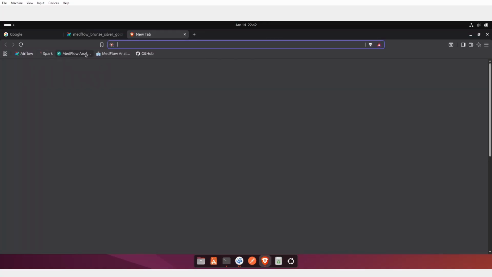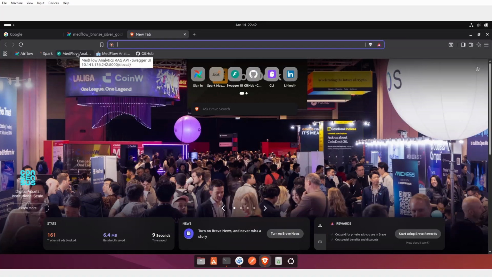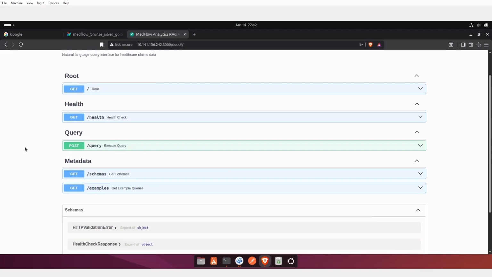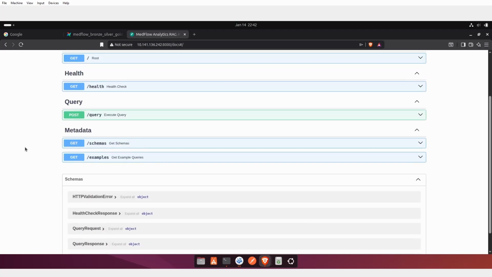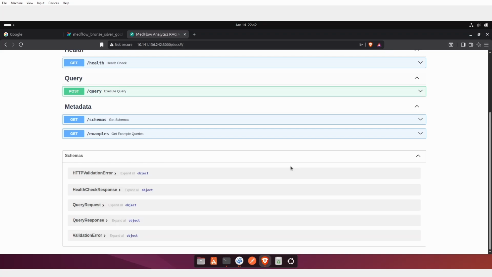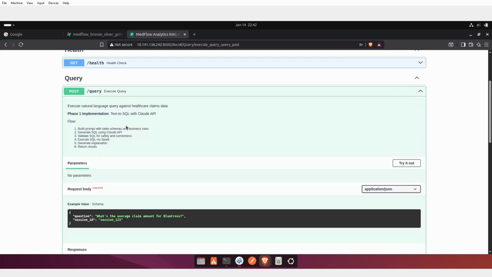So now you can actually check, if we wanted to, our Swagger UI for our FastAPI application. So, this basically shows what the implementation is, what the flow is. Obviously, you're building the prompt, with the table schemas and all the rules. You're generating the SQL using the Claude API. Then you're validating the SQL. Then you're executing it via Spark, and then you're generating the explanation and then returning the results in natural language.